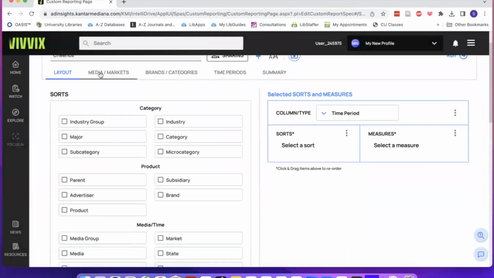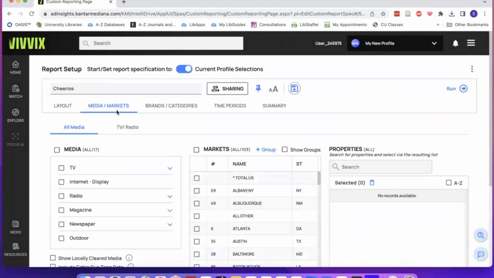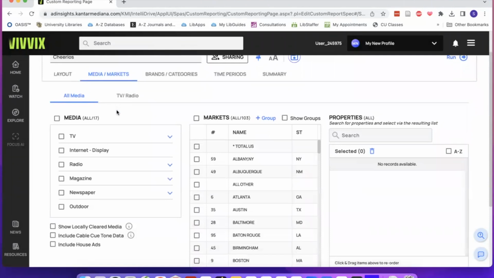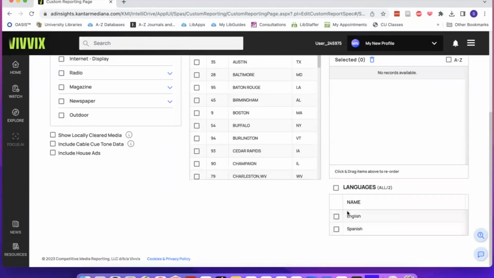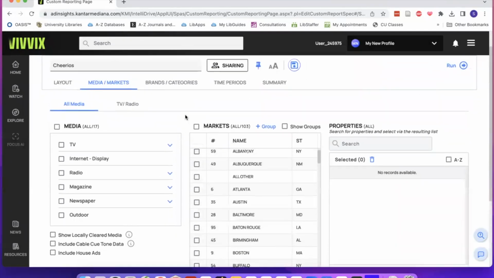So you're going to go through these different tabs at the top and fill out each tab as needed to let the database know what kind of data you want. I like to start with the 3 tabs: media markets, brand categories, and time periods first, and then come back to the layout. So on the media markets tab, you will specify any particular media markets or media properties like specific magazines or specific languages that you want to look into. If you leave it blank, it will look into all media and all markets. In this case, I'm going to look at all media and all markets, so I'm not going to fill out anything on this page.